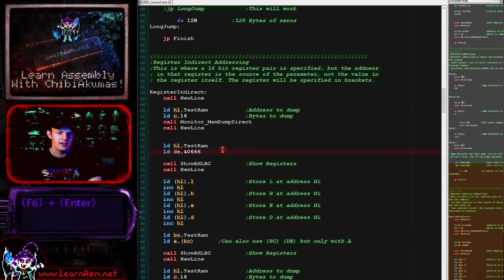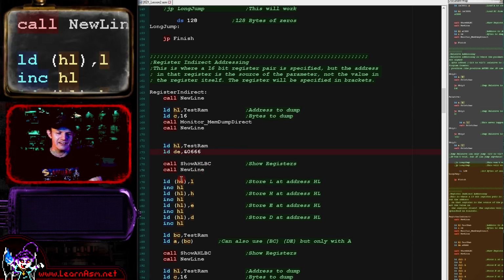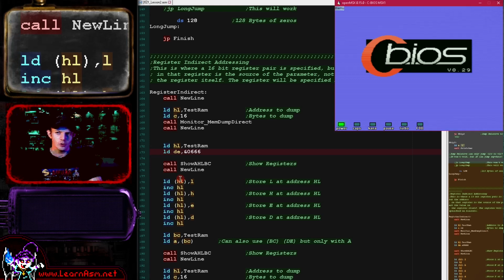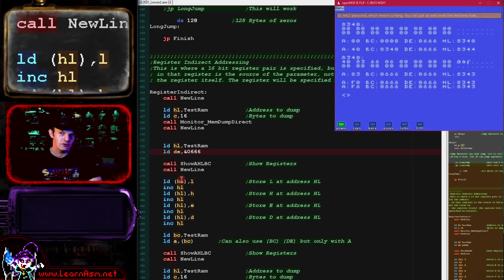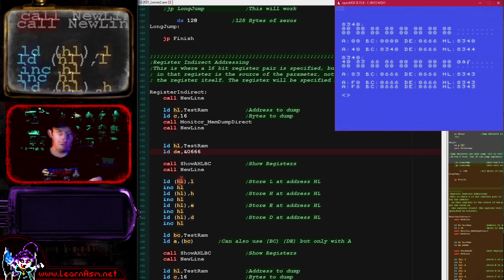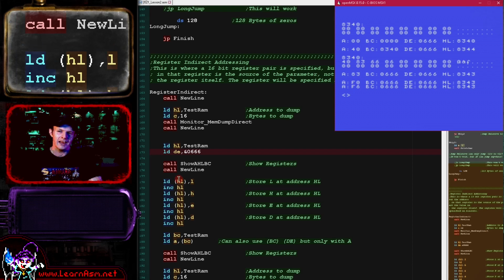Let's fire it up. So what is this? Well, in this case, we are going to specify the source as a register, the L register on the right as usual. And the destination, you can see we've got HL specified. But HL is in brackets this time. So it doesn't mean store L into HL. It means store L into the address in HL.